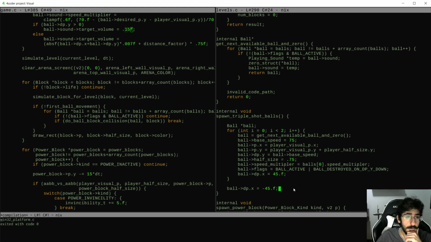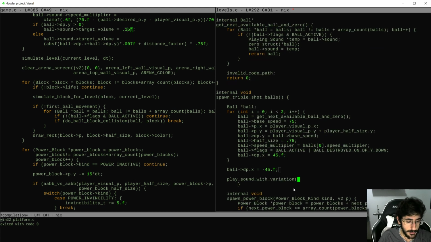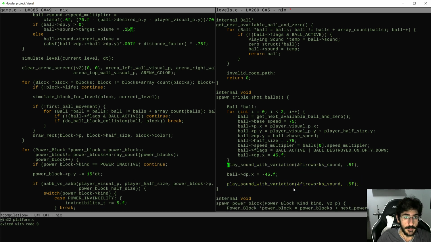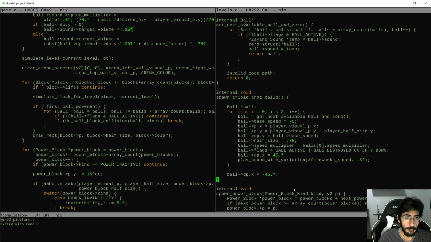In the triple shot balls, I'm going to do something like this. I'm going to play the sound with variation, which is the fireworks sound. Let's add like 0.5 variation. I'm going to add it a couple of times. I'm going to do it like this when I spawn the ball. But I also want it when I destroy the ball.